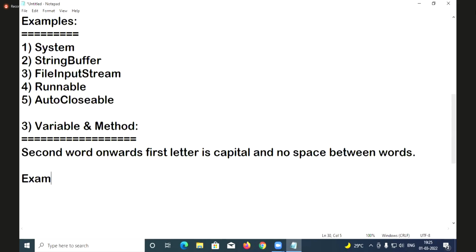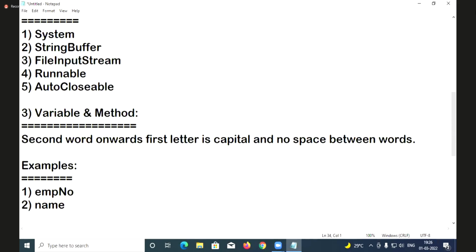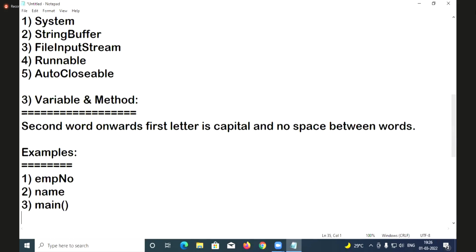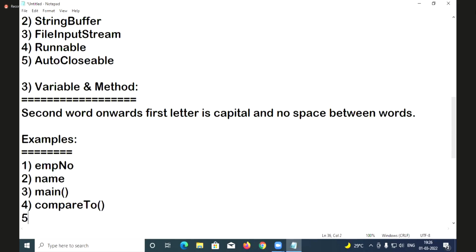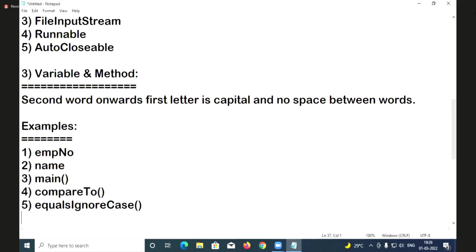Suppose examples. Here, employeeNumber, the N is capital. Name, there is no second word, no capital. Main, there is no second word. compareTo, T capital. equalsIgnoreCase, I capital, C capital.